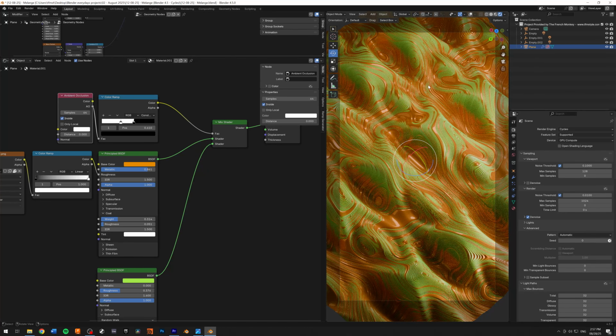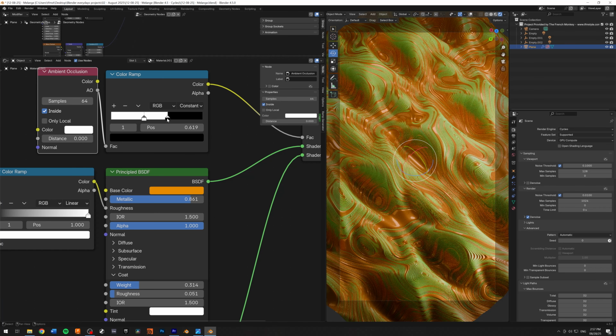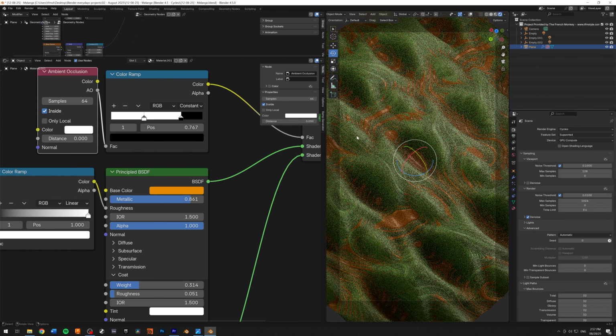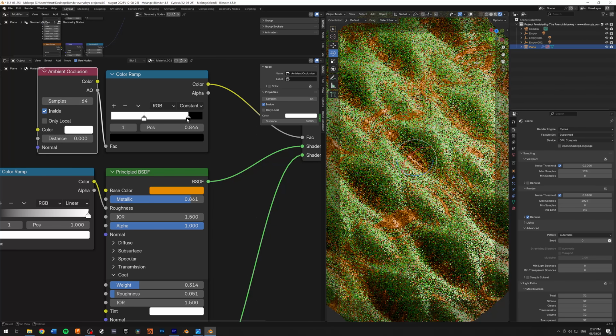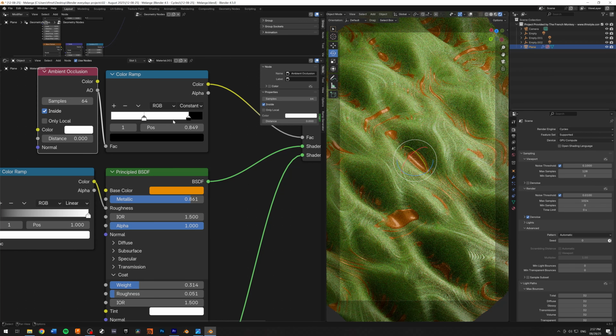To be able to get the mix shader working like this, I decided to use the ambient occlusion node and feed this inside of the factor. And as you can see, you can really define how the mix is applied, which is a really nice thing to have. And this can only happen thanks to the displacement that we actually have.